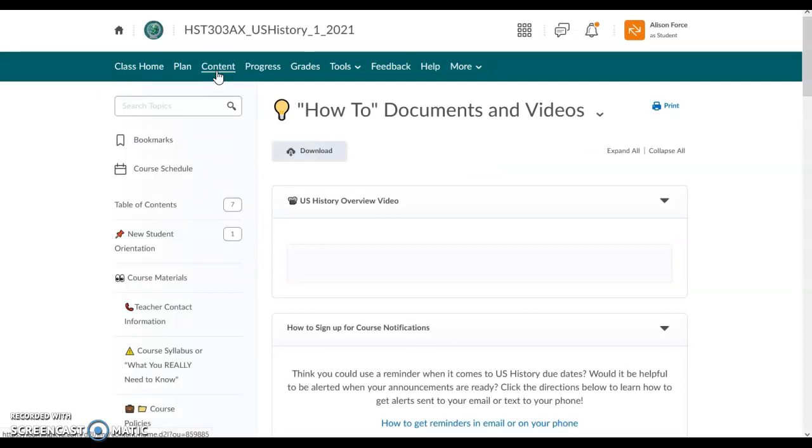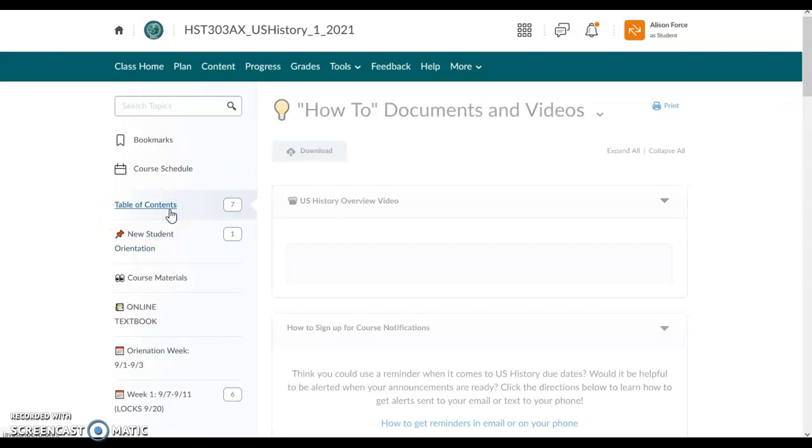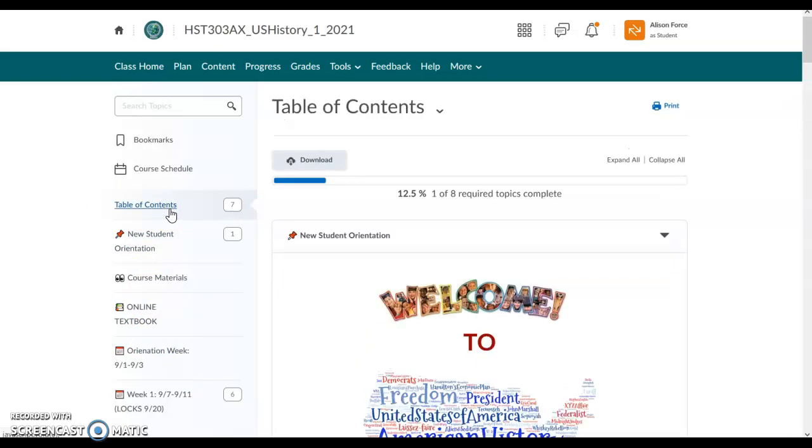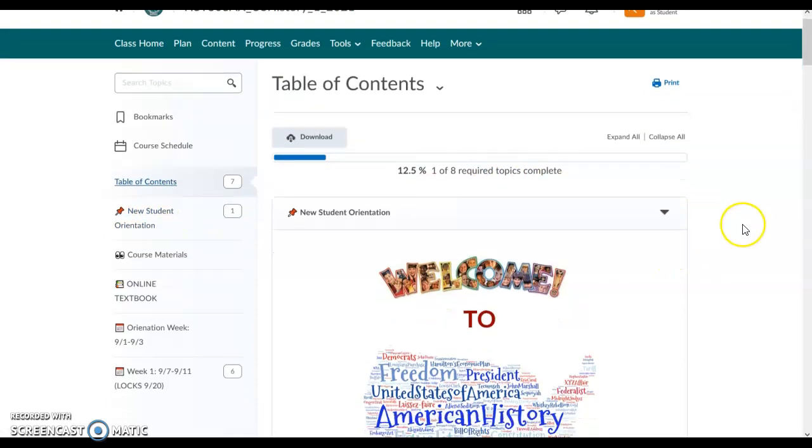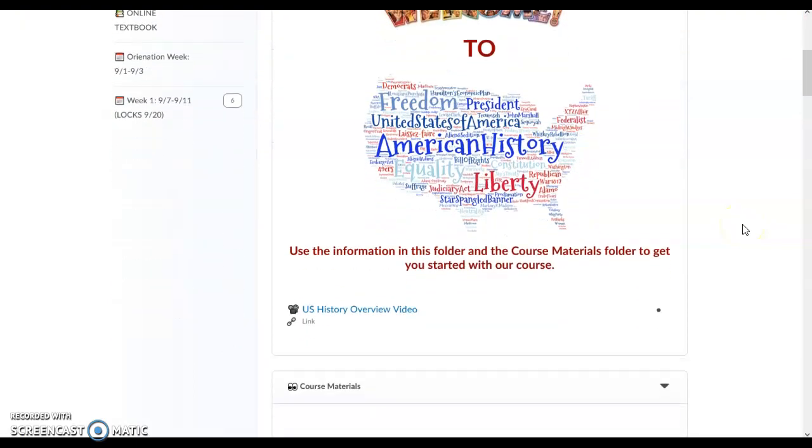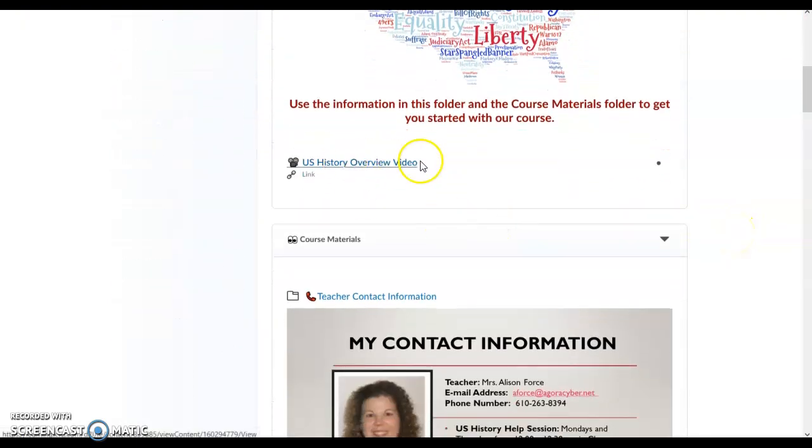For content, you will see down the left hand side is your table of contents. So let's click on that first. And in the table of contents, if you are a new student, you will see the new student orientation folder show up at the top. When you scroll down, you will see our welcome. There's actually a link to this video that you're watching right now. You may have accessed it already either through this link or through the email that we sent you.